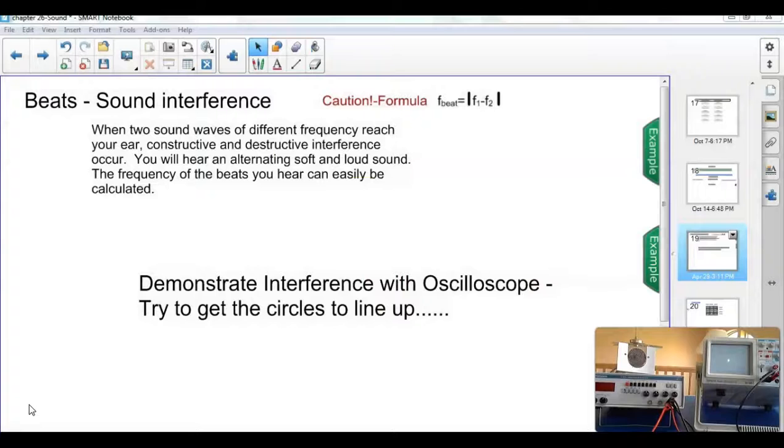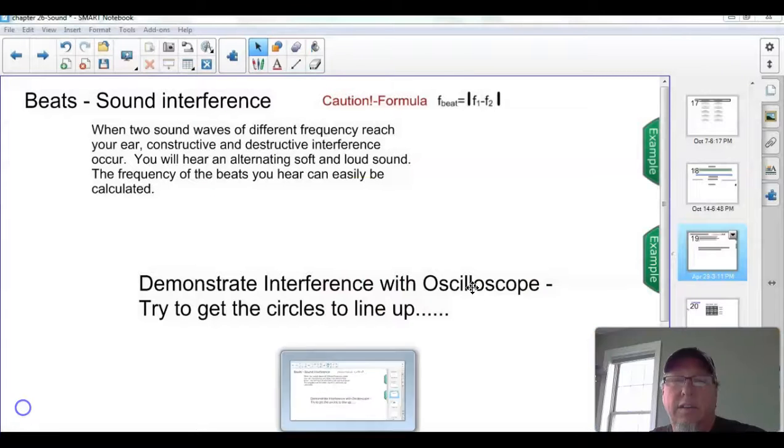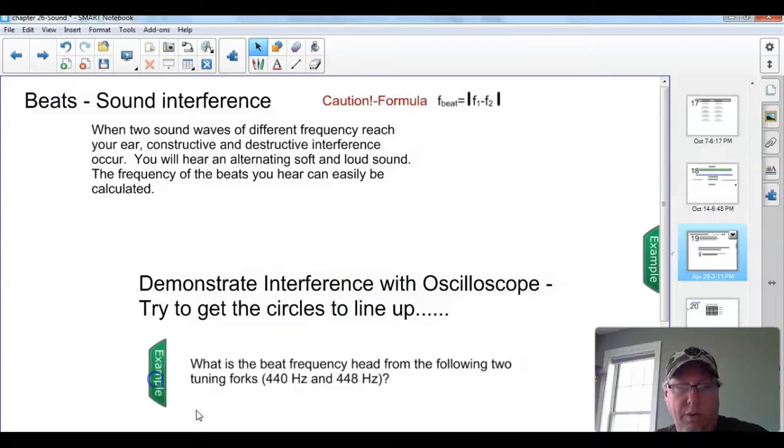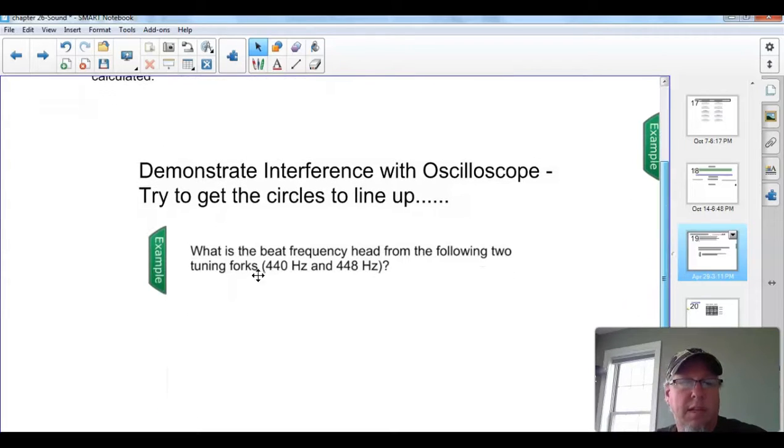So let's get out of the big cam mode. There's a math formula. It just simply says that if you want to know what the beat frequency is, you take frequency number 1 and subtract from it frequency number 2, and you have the beat frequency. So for example, what's the beat frequency between the following two frequencies? If one of them is 440 and one of them is 448, you subtract the two numbers, the beat frequency would be 8 hertz. That's it. Easiest formula of the year, and it's the last one we're going to do. 8 hertz is the beat frequency.